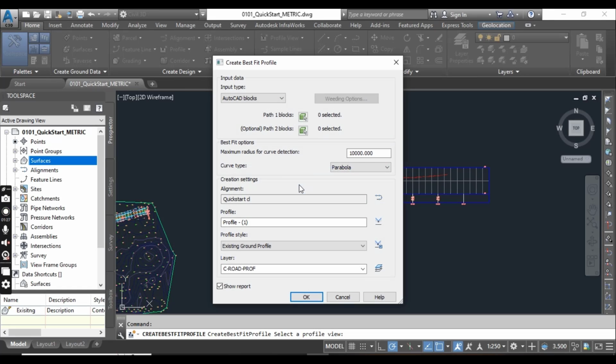profile view. It will open the Create Best Fit Profile dialog box. Change the profile name. Sorry, here the profile name should be Quick Start Profile, and the input type should be Surface Profile. It will select the existing profile automatically because we have just one profile in this drawing.